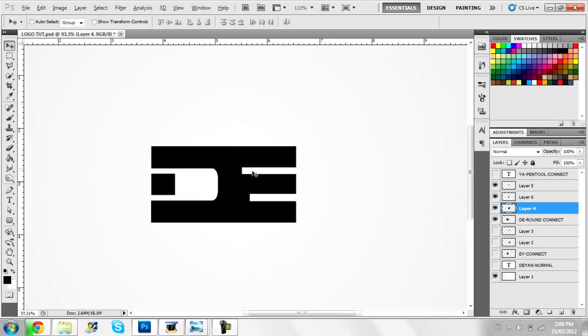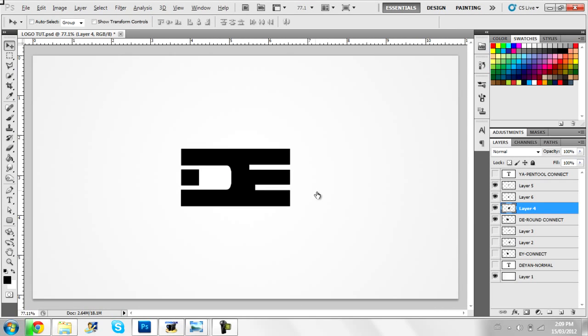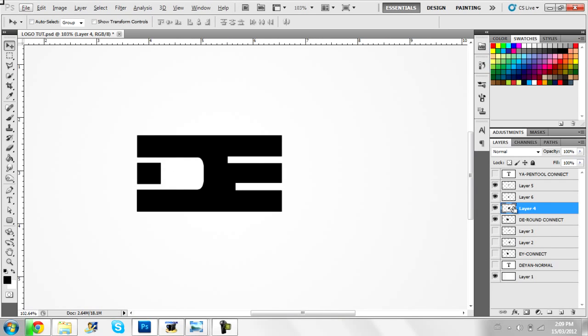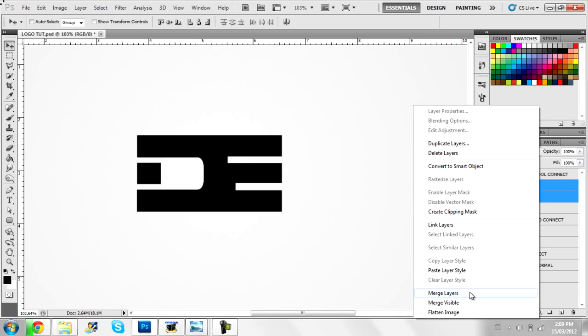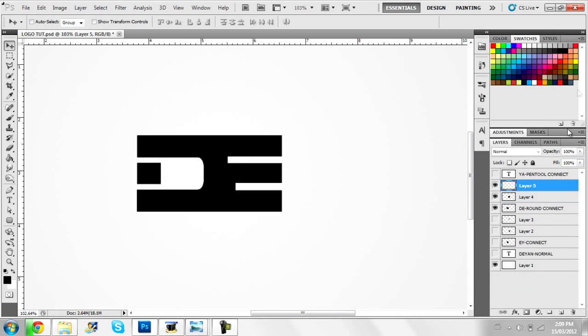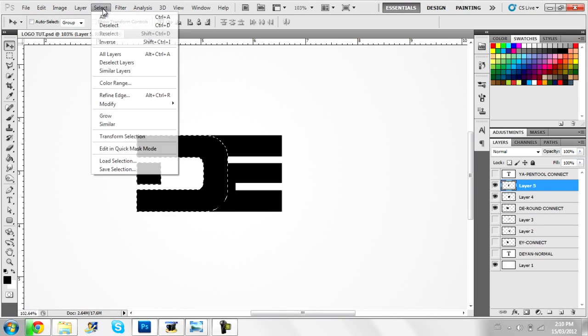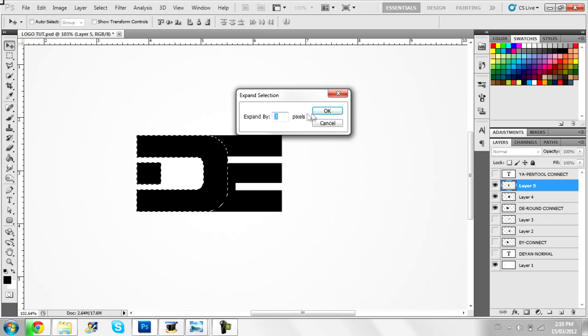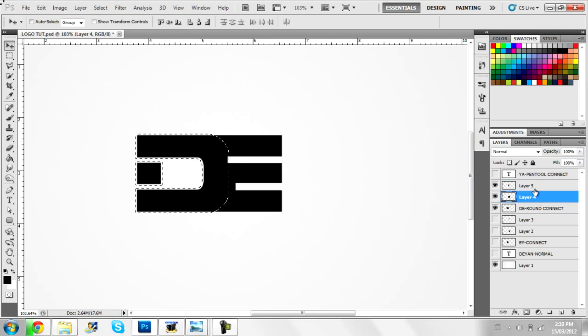So now you can see, once again, they're together, but it's kind of hard to tell which one's the D and the E. So I'm going to grab these two box layers, right along here, and merge them just by right-clicking, merge layers. So now there's just one layer. And what I'm going to do is Control and click on the D, and select, modify, and expand. And once again, it's going to expand by 3 pixels, and I'm going to click delete on the rectangles and on the E layer. So you have something like that.